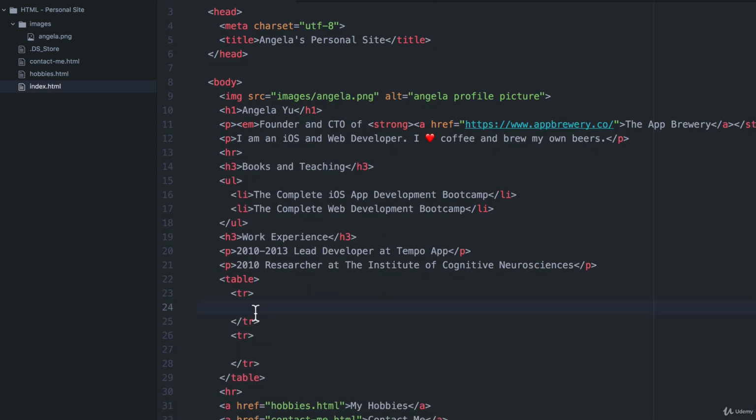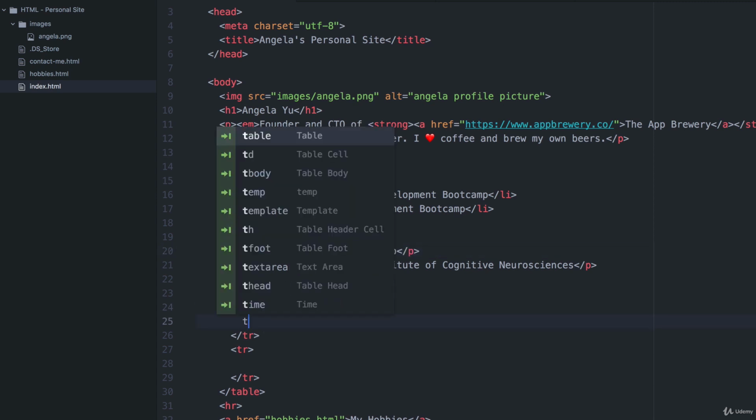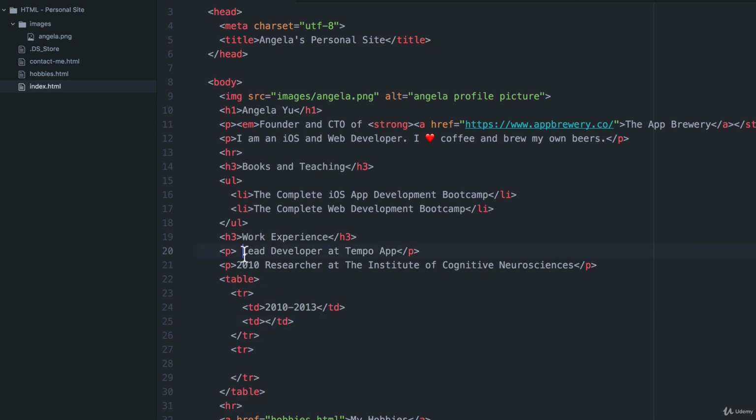Now inside the top row, I'm going to have two table data elements, or rather two cells in this single row. And to represent the cells, I'm going to use the TD or table data element. So the first cell is going to contain my date, and the second cell is going to contain what I did. So that's our first row complete.